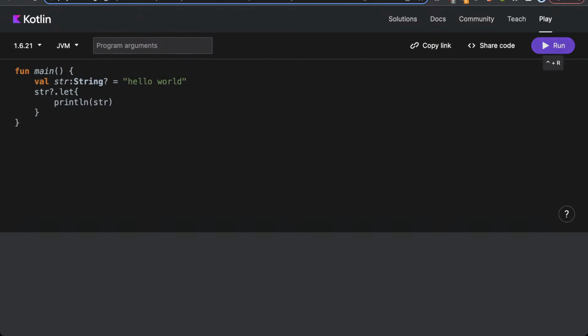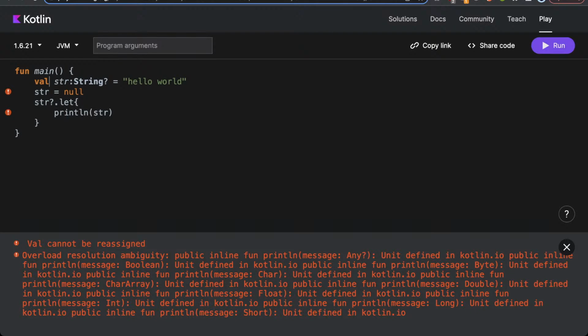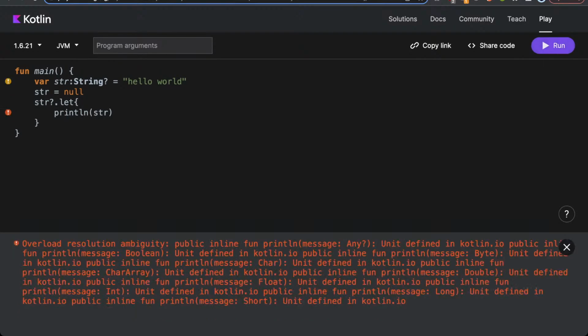Now let's run our code. So it prints hello world, right? Because it's not null. So now what if I put, let's say, str equals null, right? So now str is null, so this code block should never run, right? So there should be nothing printed over here, and it should close. My bad, this should be of type var. Let's put null over here.